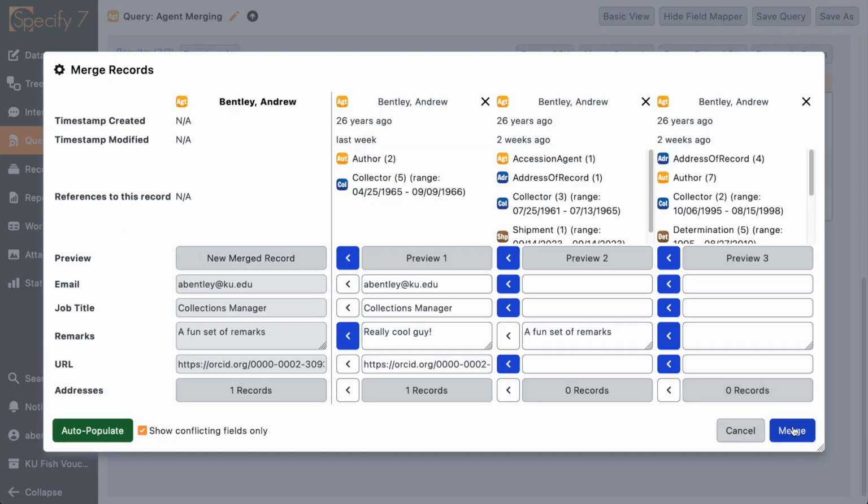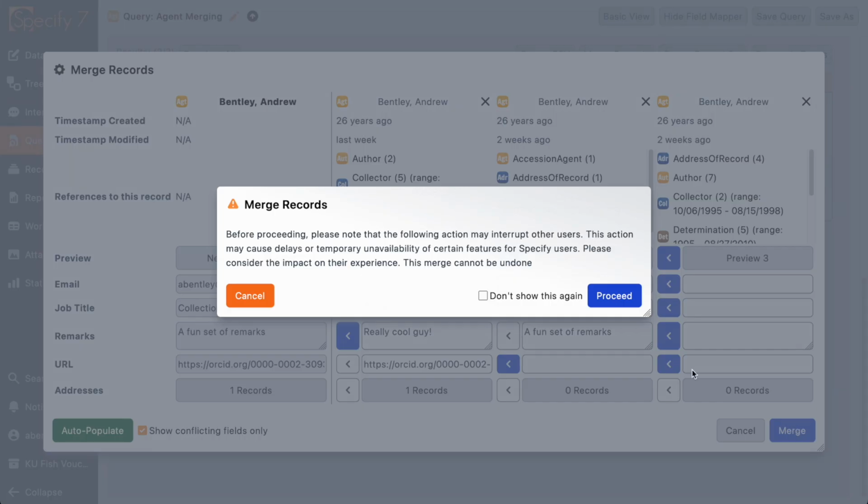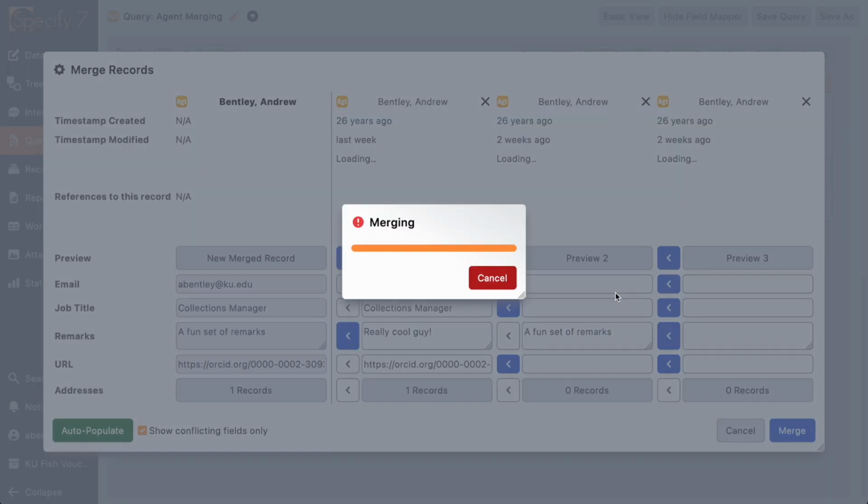And now I'm going to merge these three agents together. Now, it'll first give you a warning here that says you should note that this could interrupt other users' actions. It can cause delays or temporary unavailability of certain features for other Specify users. So it's something to consider before merging, that it could interrupt other operations going on in the database. Merges cannot be undone, which is a really important part of it. So make sure that you know what you're doing before using this tool and make regular backups. You can also say to not show this again, or you can cancel it, but we're going to go ahead in this case and proceed.